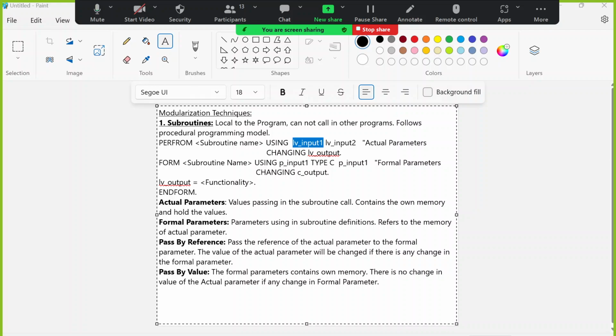So with pass by reference, the formal parameter always looks at the memory location of the actual parameter. It won't create its own memory. If there is any change in the value of the formal parameter, the actual parameter value will be updated with the same value. If we are using the pass by value concept, the formal parameter contains its own memory. If you update any value of the formal parameter within the subroutine definition, it is not going to update the value of the actual parameter. There is no change in the actual parameter.